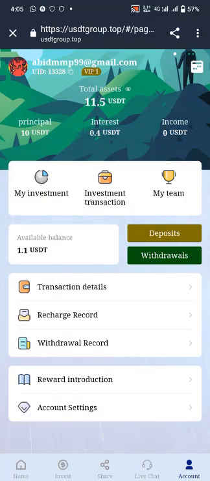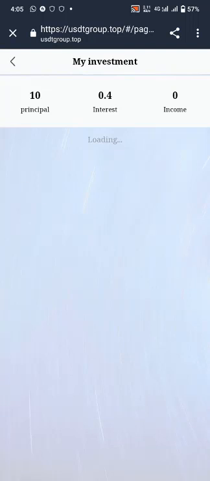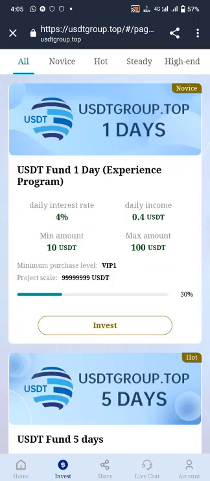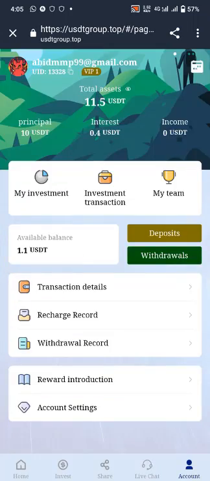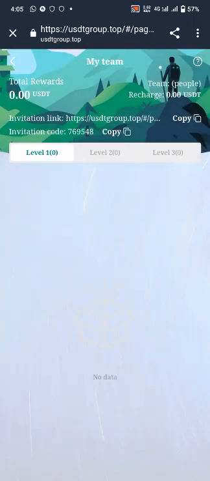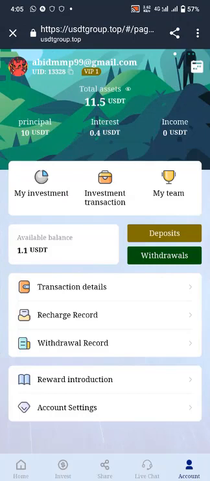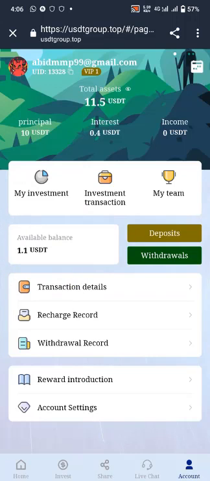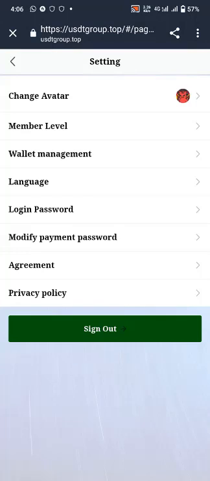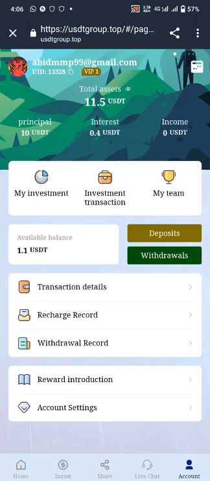And this is my account. This is my investment, and this is my investment transaction. And if I click on my team, you will see all the details here. And this is deposit and withdraw, recharge record and withdraw record, read introduction. This is introduction, and the account setting. You can also change the avatar, wallet management, and all the details here.